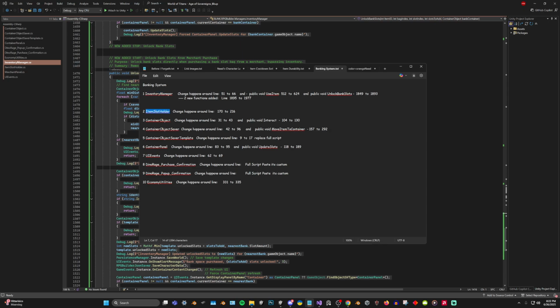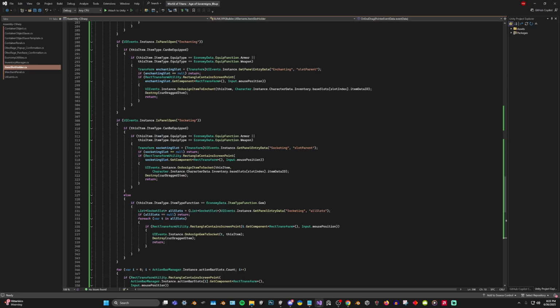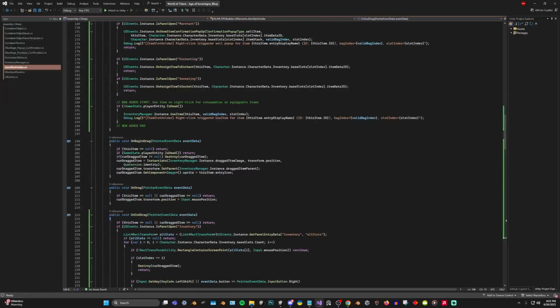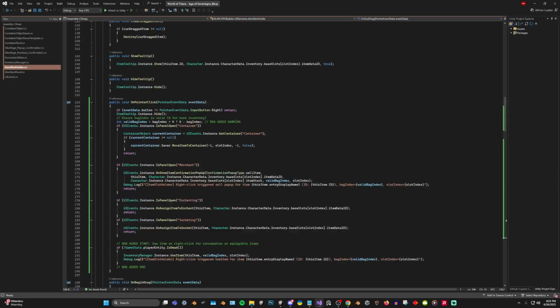Item slot holder, that's the next one. Open it up, 170, but of course it's not gonna be the same in here.